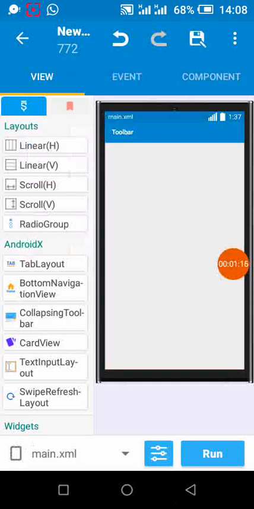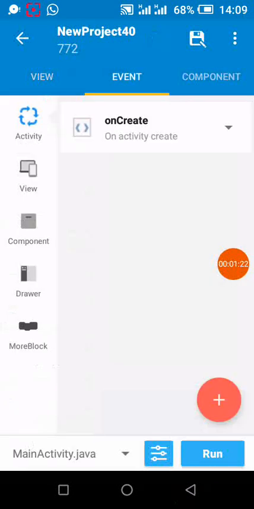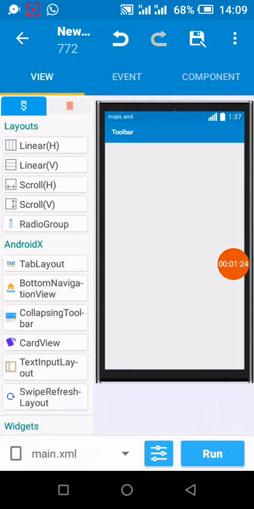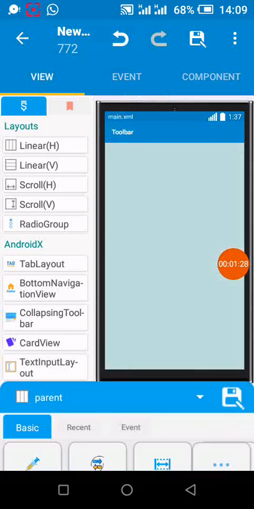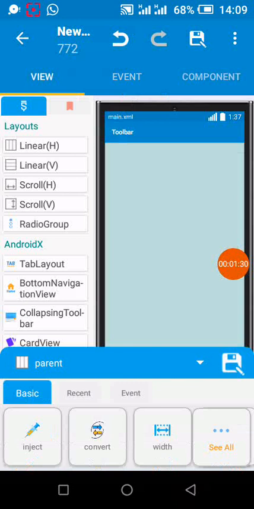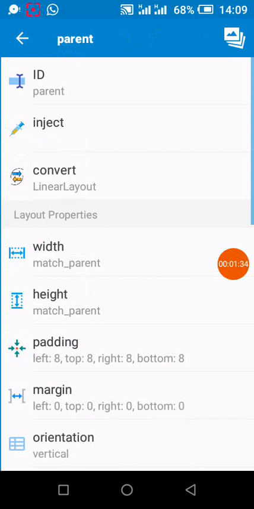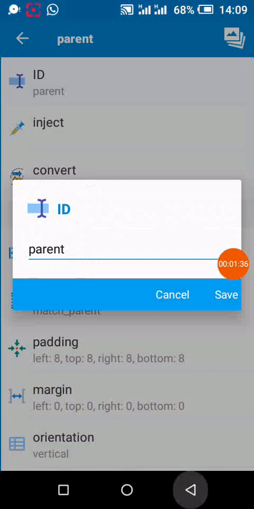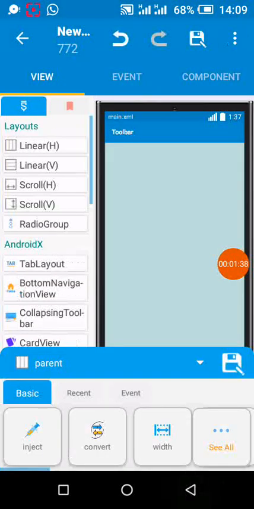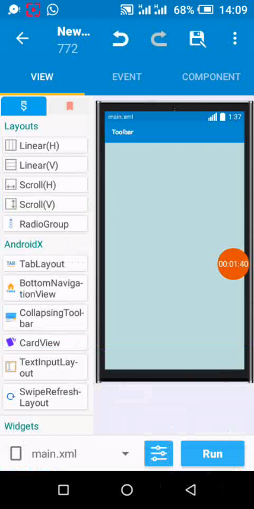So now in our activity, we will add a linear layout. It also works on frame layout, relative layout, and others. So I name my linear layout as parent. So by default, sketchware names it as linear 1. But I change this to parent. You can leave it any name you want.